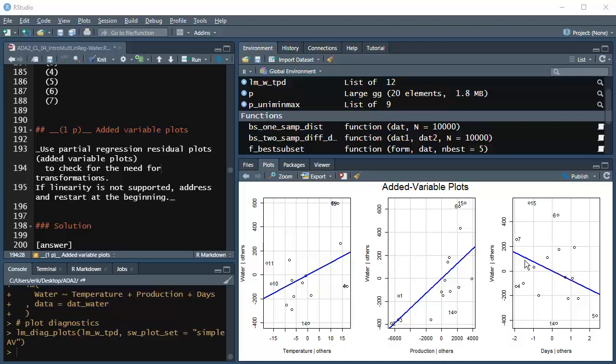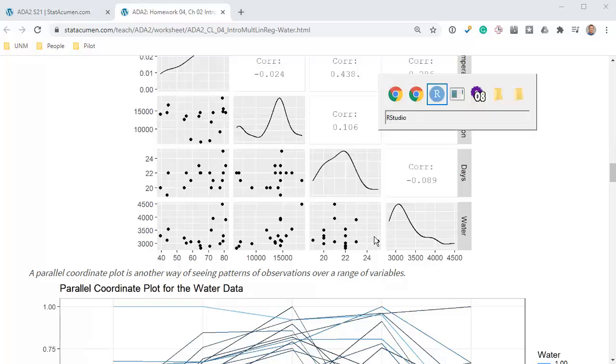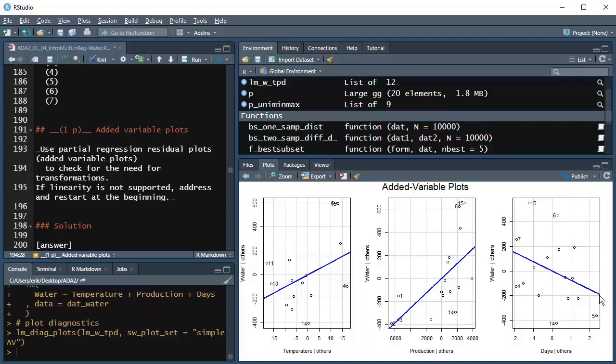So that's interesting. It is a conditional relationship. It's after you adjust for production and temperature. Of course, the more days there are, I think we looked at the scatterplot matrix. The more days there are, is there more water use? Well, I'm not sure. It looks like there is a slight negative correlation here, so I guess that's suggesting a decrease. And that decreased relationship continues to hold even after you adjust for production and temperature. Okay, so I'm keeping my mind on observations 6 and 15 because those seem to be influencing the fit here.